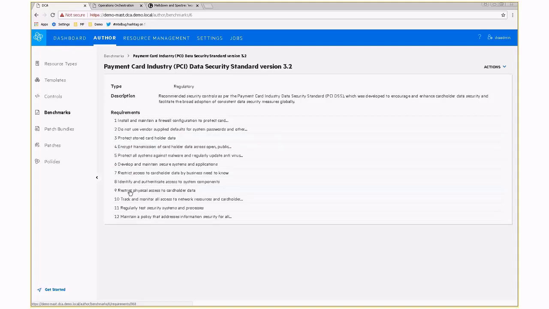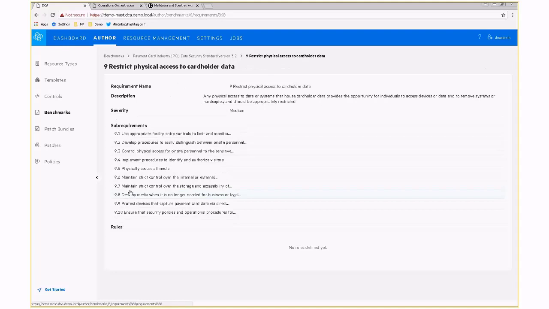A lot of security products will create the requirements for a policy, but you have no easy way of mapping it back to the exact requirement that was published by PCI. So it's a really nice feature here.